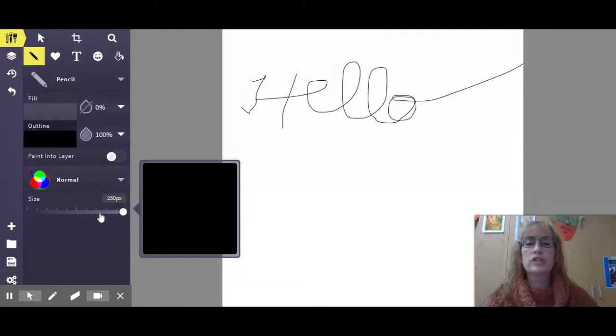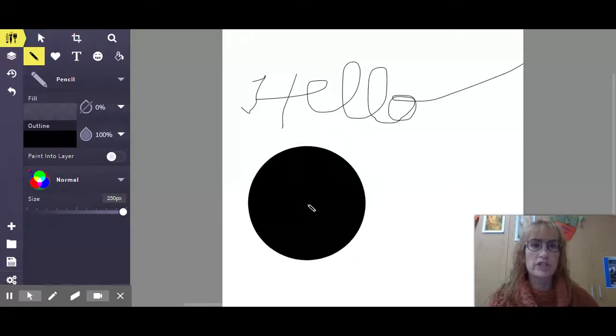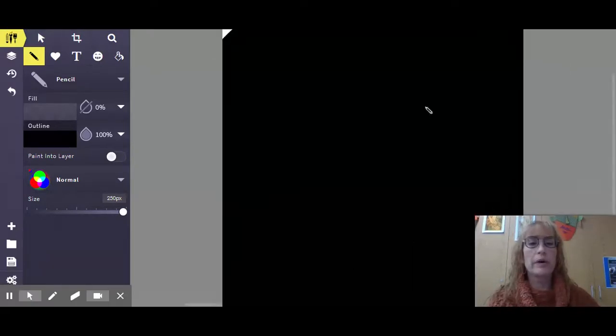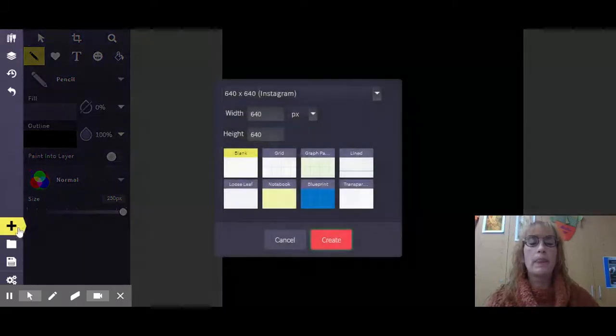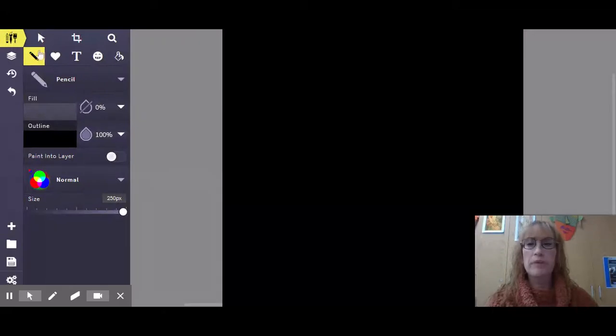And if you want to just try that for a second and just see what that does, that is actually the size of your brush. Yes, it is pretty big, and you can cover up your entire square with that. So what I did, I forgot to let you know, to get started, I did go in, I clicked new, and then I have it still set up for the Instagram, 640 pixels square, and I chose blank. All right, so sorry about that.